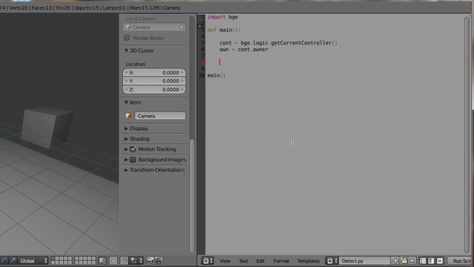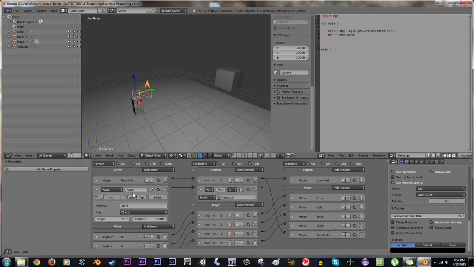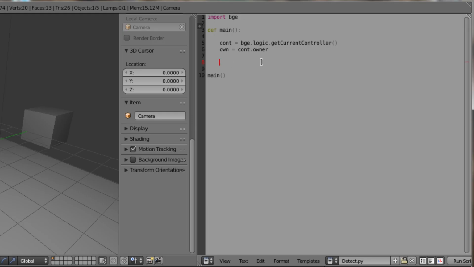Then what we want to do is get the sensor that's attached to this script. So we have the sensor attached here, and it's called a radar. So we'll call this, make sure everything is lined up perfectly. Indentations in Python can be quite the shifty business. We'll call it rad, is equal to const.sensors and square brackets, and inside the brackets we put quotation marks and the name of your sensor. In this case, it's radar, so put radar.